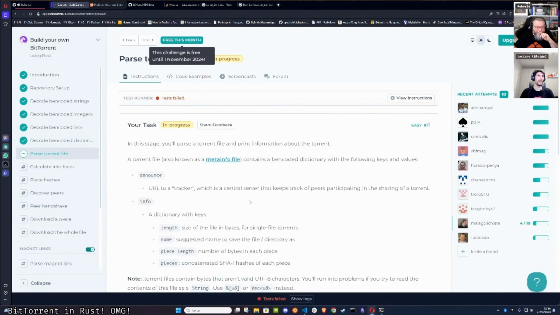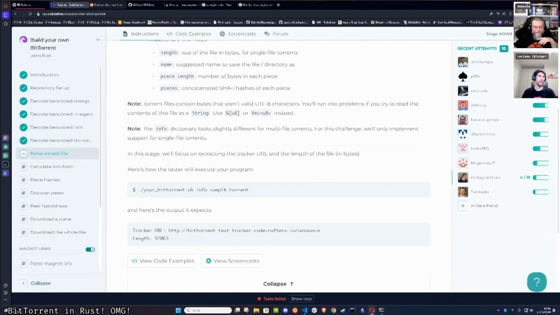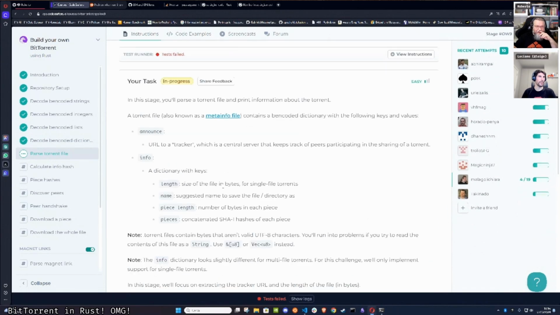So next, I don't know if you want to call it a day or if we want to go on. No, I'm just curious to see what the next challenge is. Okay, in the next stage, we parse a torrent file and print the information about the torrent. A torrent file seems more sophisticated. It contains a B-encoded dictionary with the following keys and values. Announce: a URL to a tracker, which is a central server that keeps track of the peers participating in the sharing of the torrent.